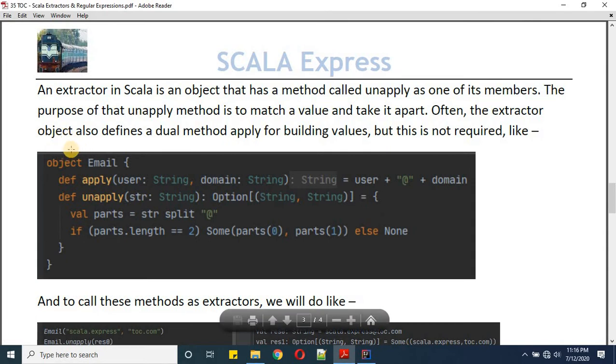So here I am defining one object called Email. In that I am keeping two methods called apply and unapply. Now apply we already know we generally use to construct an object. So I am keeping user as String type and domain as String type. And here I am doing concatenation delimited by @.